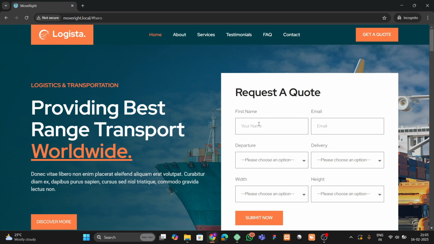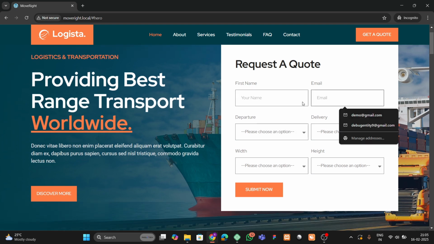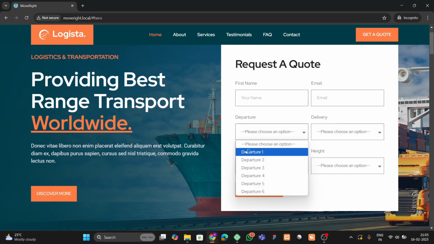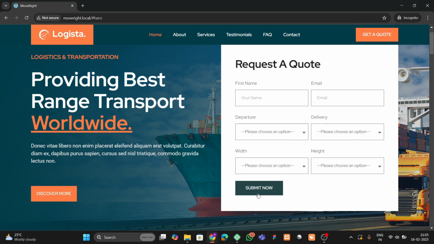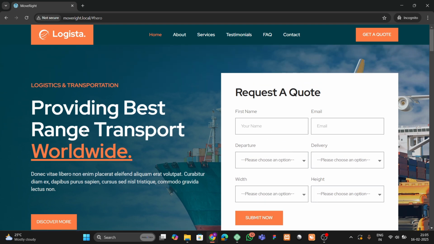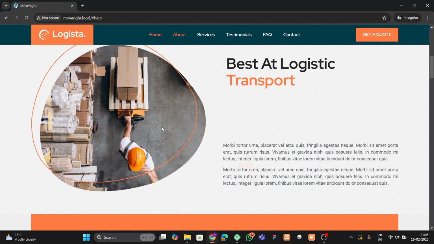on this button, and also you can see that we have this type of form, so you can fill out this form, and also we have this type of drop down here. Okay, and this is our submit now button. Also you can see that we have our background image below. Okay, so let's move to the next section.